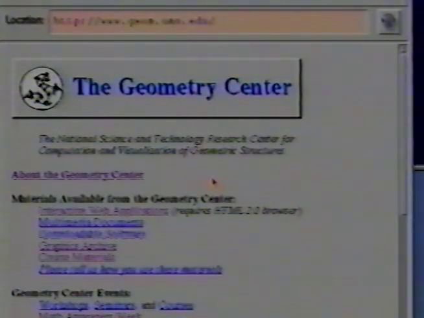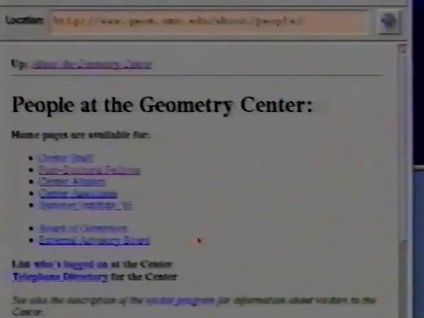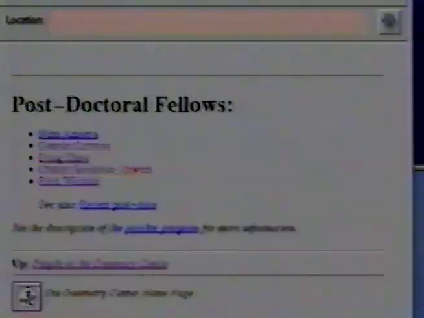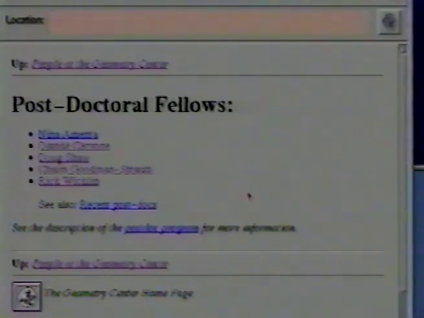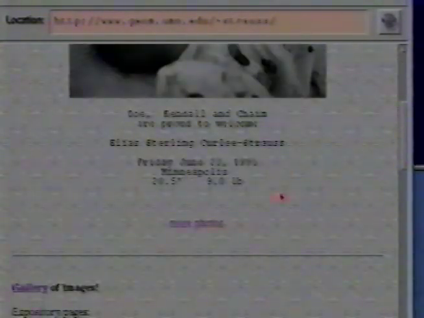Welcome to the Geometry Center's fascinating home page on the World Wide Web. Let's click a few random buttons. That one looks good. That one looks pretty good. Well, that one looks pretty good. Hey, that one looks great. So, this is my home page. I thought I'd archive it. There's a little picture of Eli. We've got a couple of snapshots off the back of that.